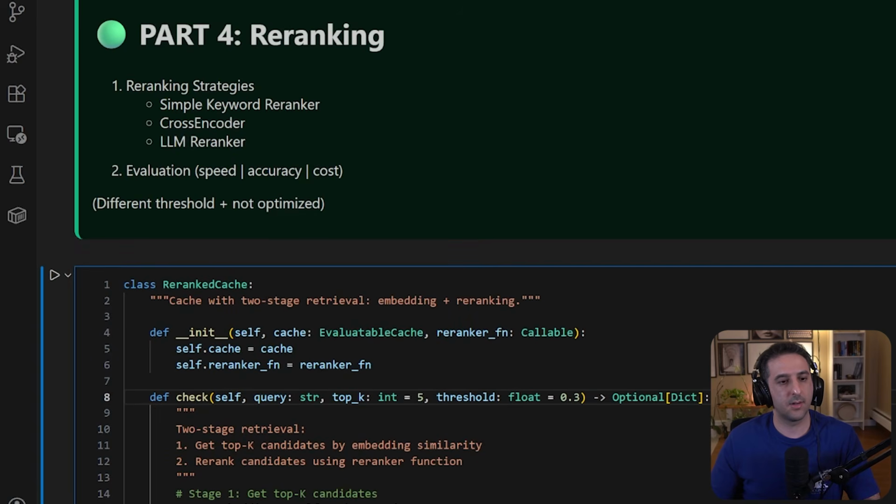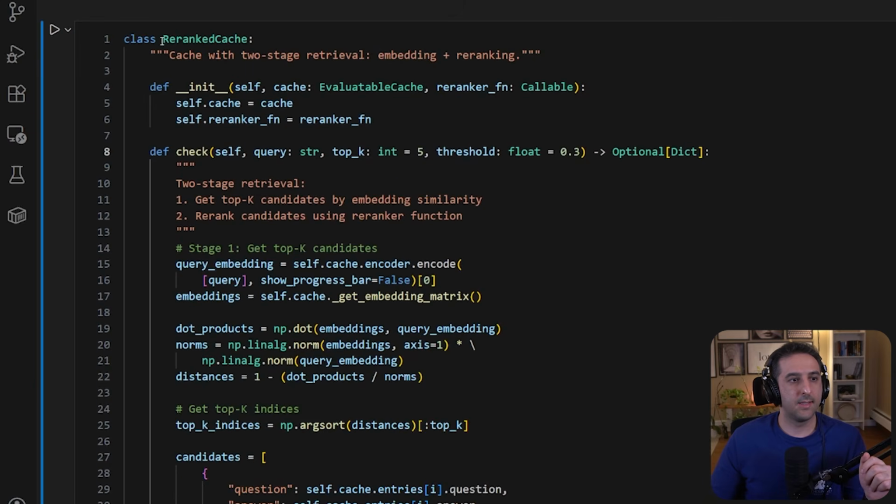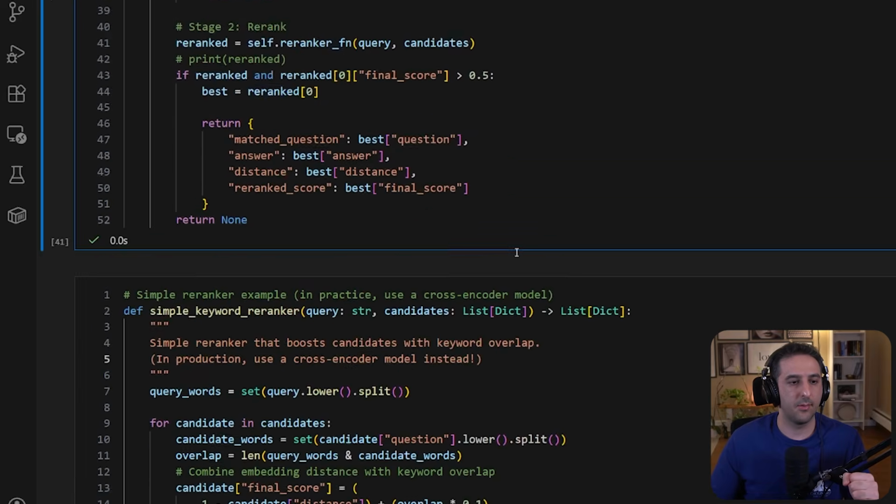So let's start by running this cell. This class allows me to perform essentially what I need for my re-ranking. It gets the top K candidates by embedding similarity. I'm talking about this method, of course, and it re-ranks candidates using a re-ranker function. So in the next step, we want to go through different re-ranking functions.